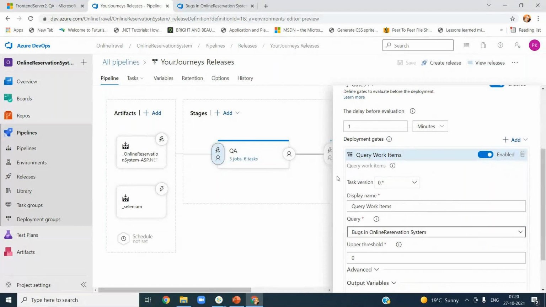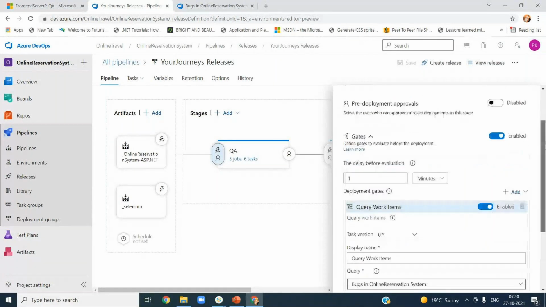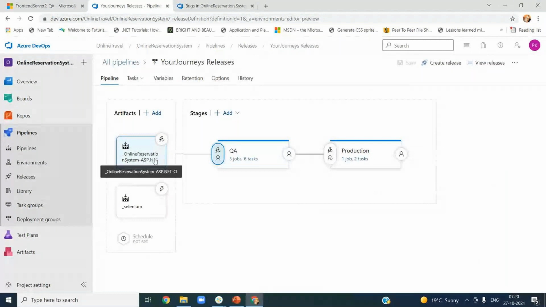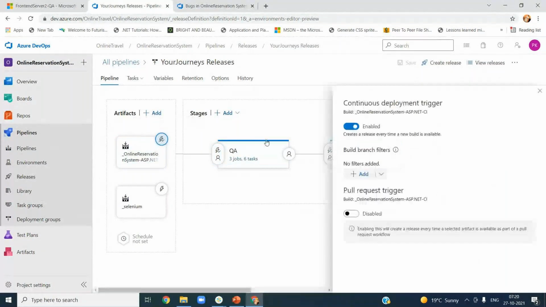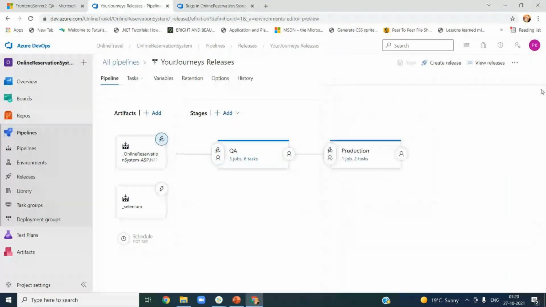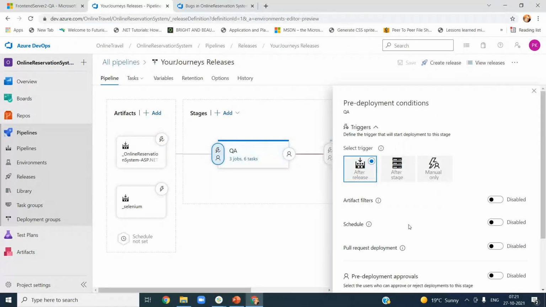Now, what happens when we have this continuous deployment trigger, right? When my build completes, it will trigger this deployment automatically, because continuous deployment is enabled, and it will come and try to validate the deployment condition. If it fails, the deployment will not happen. That's what is going to happen.